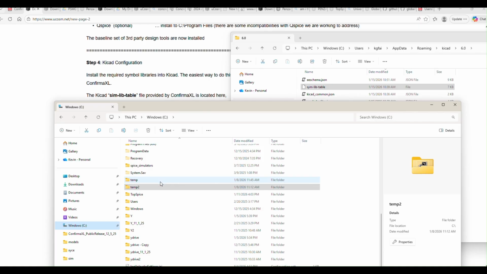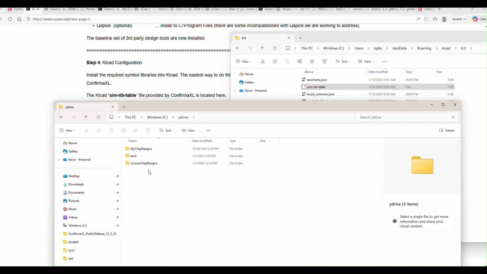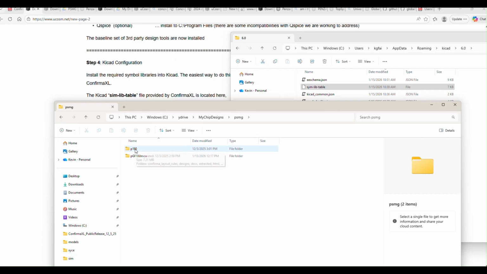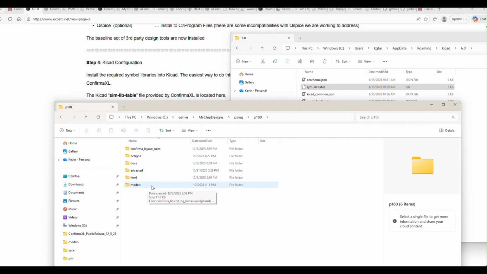Sorry for the little bit of tedium here. So Y drive, go to My Chip Designs, and go to this one, PSMG and P180. So that's 180 nanometer. This is a working folder to do some characterization on, so you can run some experiments on this 180 nanometer process. Then go to designs here.